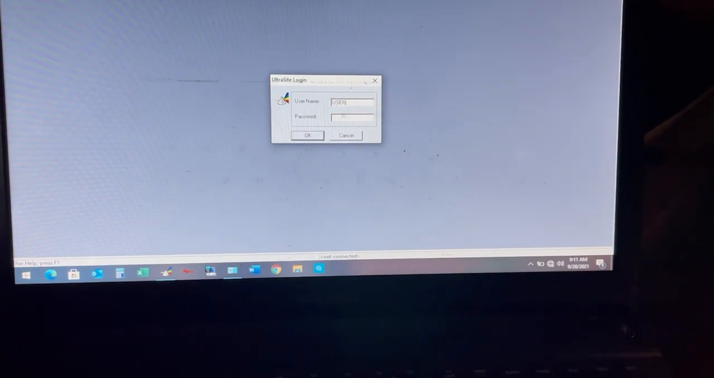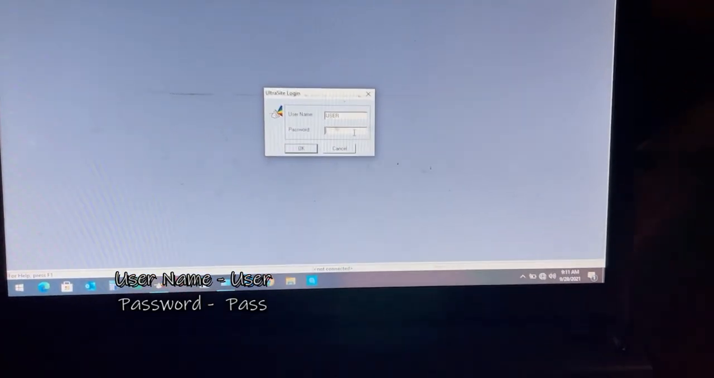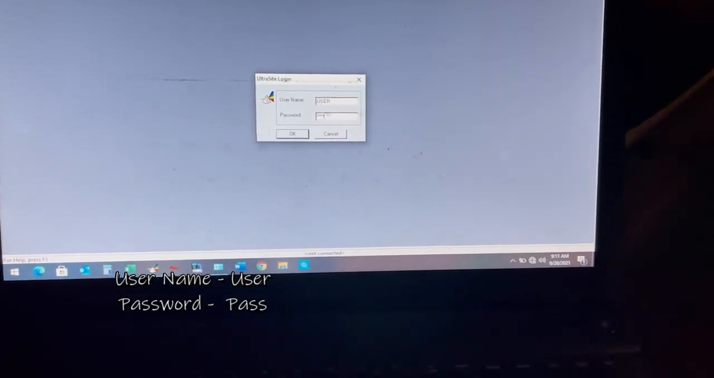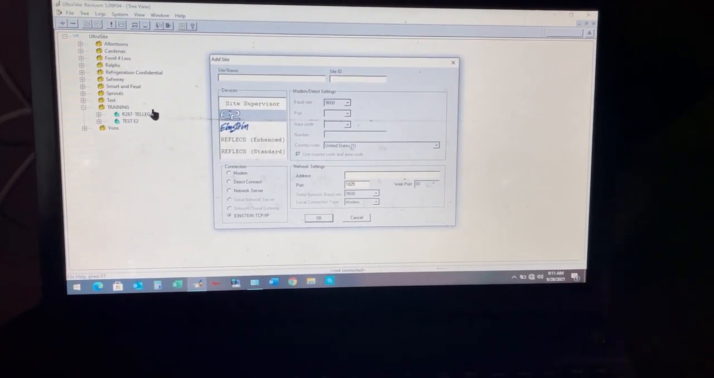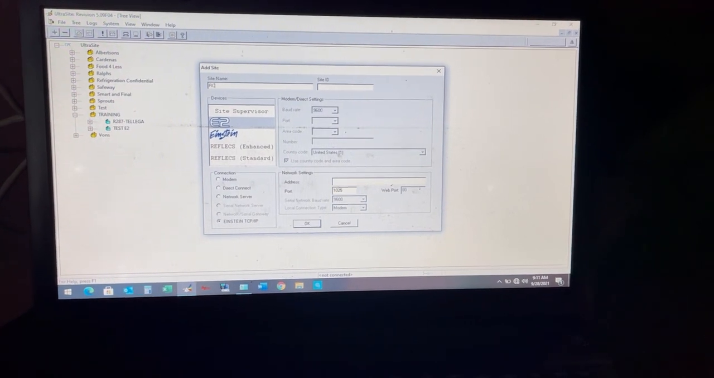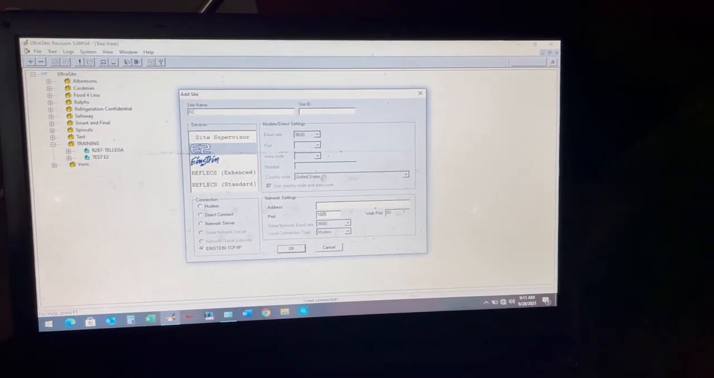There you go. So this one, very simple, user, pass. And you're in. For this one, I'm just gonna be using my training. Right click on it, add a new site. I usually put the store number and then the city, but since right now we're just doing this for the video, I'm just gonna put random RC21.